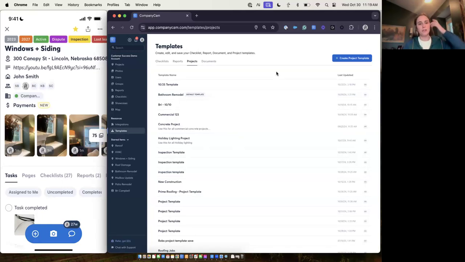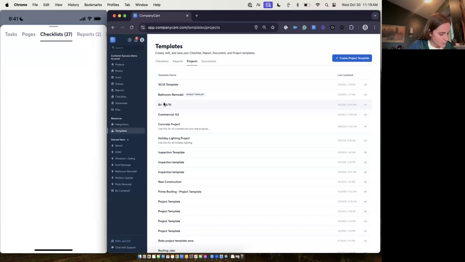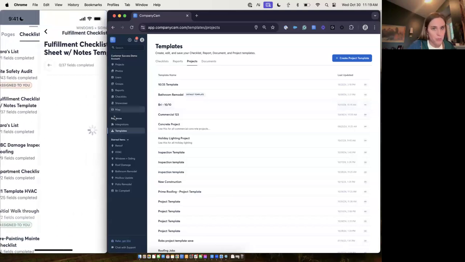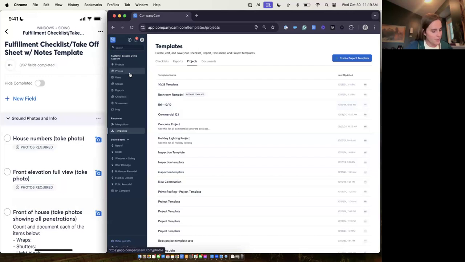So I'll kind of show you what that looks like, but I'm going to show you a checklist here on the mobile side. So if you guys want to just look over here on my mobile device, if this is the first time looking at a checklist, they can be used for a lot of different things.